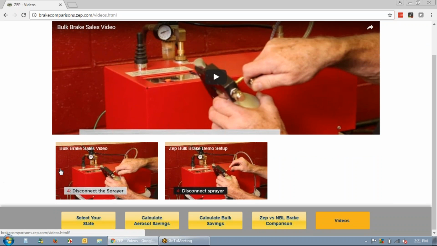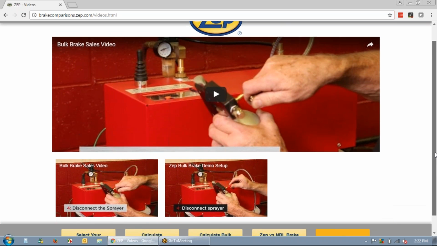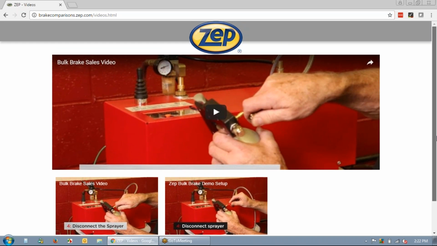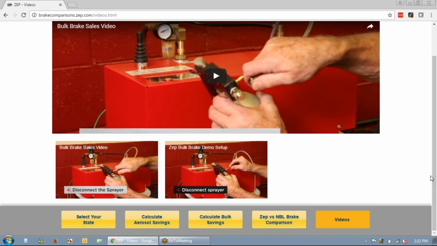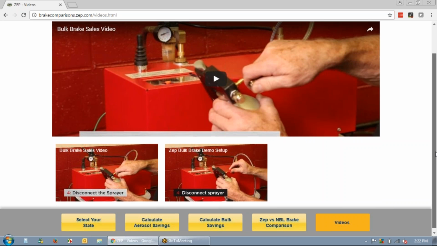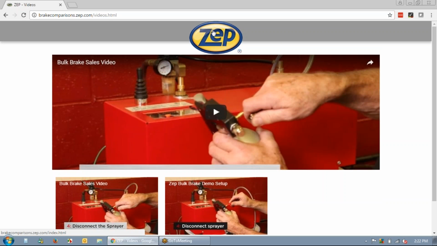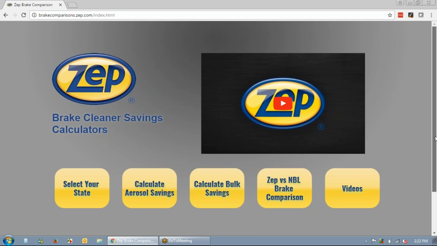So right now we have 2 on here, which is the bulk brake sales video, the same one on the home screen that goes through the complete program. And then there's a ZEP bulk brake demo setup, and that's a little bit more intuitive of how the program gets set up, and installation and questions and equipment and all that stuff. And that is right there, and everything will play on every platform, so you can show your customer and go over the program right there. So that's kind of the general overview. And the home page, you can just click on that, take you back to the home page.